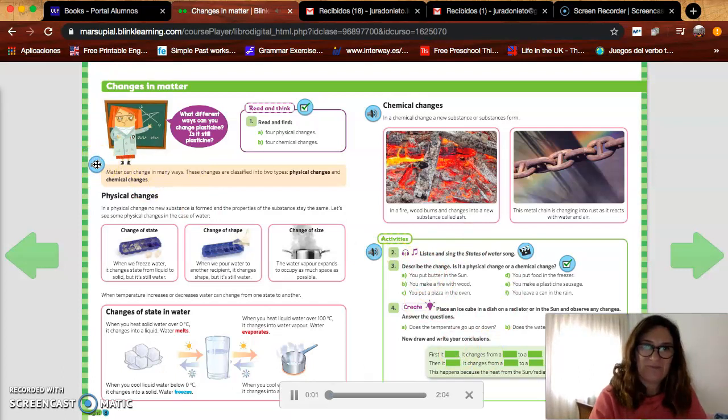Page 8. Changes in matter. Matter can change in many ways. These changes are classified into 2 types: physical changes and chemical changes. Physical changes. In a physical change, no new substance is formed, and the properties of the substance stay the same. Let's see some physical changes in the case of water.